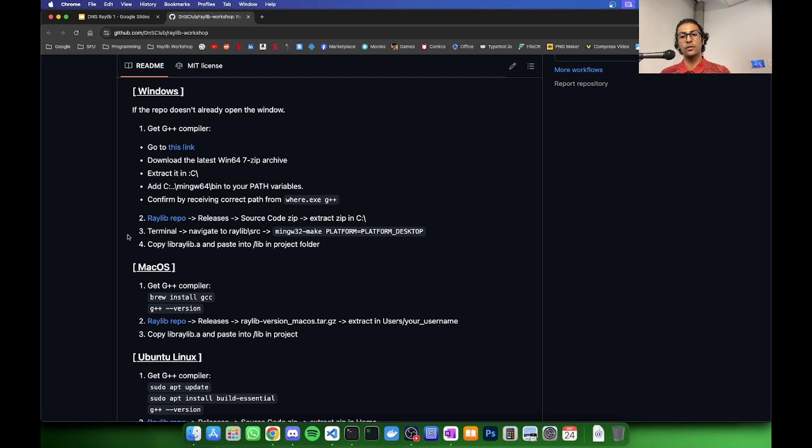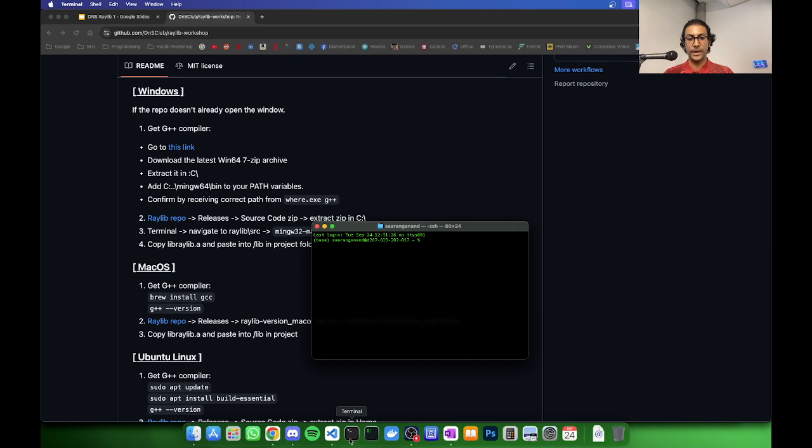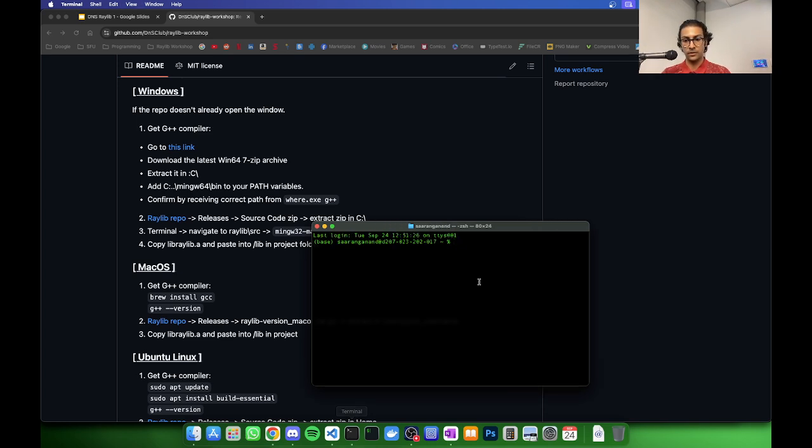So if you're using Windows, just follow these steps to get G++, which is the compiler we'll be using. If you're on Mac, it's pretty simple. You just brew install GCC and type g++ --version, and that should give you your compiler version. So I'll run it for Mac just to show you how it looks. I'm going to open a new terminal window, and I'm going to type brew install GCC.